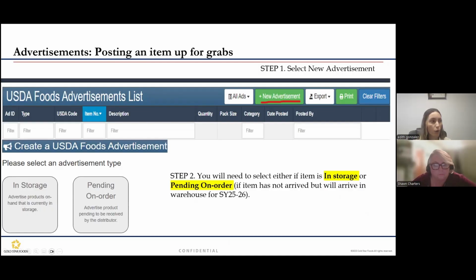And so now, posting an item up for grabs. If you are looking at your live inventory or your USDA on request report and you are seeing that you have items that you will not be able to utilize for school year 25-26, you can go ahead and post an item for another RA to claim.